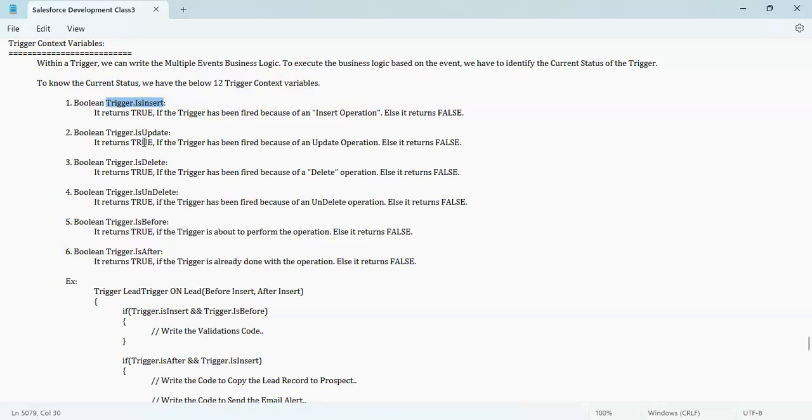Okay. So isUpdate is true when an update operation is performed. isDelete is true when the trigger has been fired because of a delete operation. So for us to understand which of these operations we have performed right now within the trigger context, we can use these variables. We can get the value of these and understand which operation has been performed now, right?